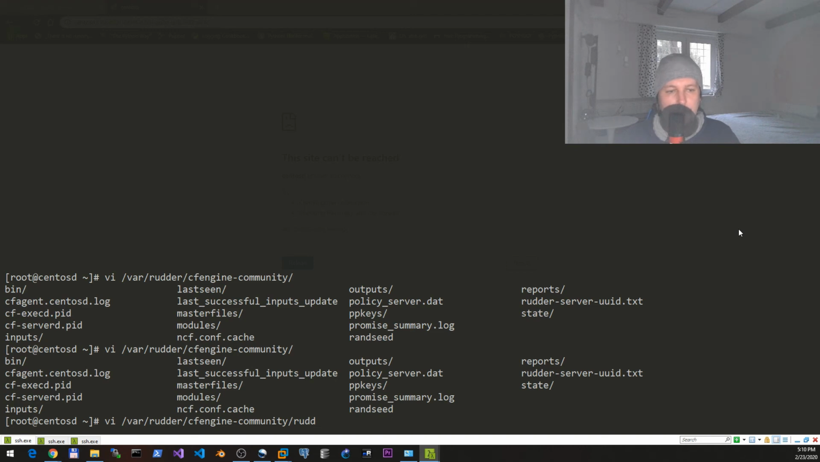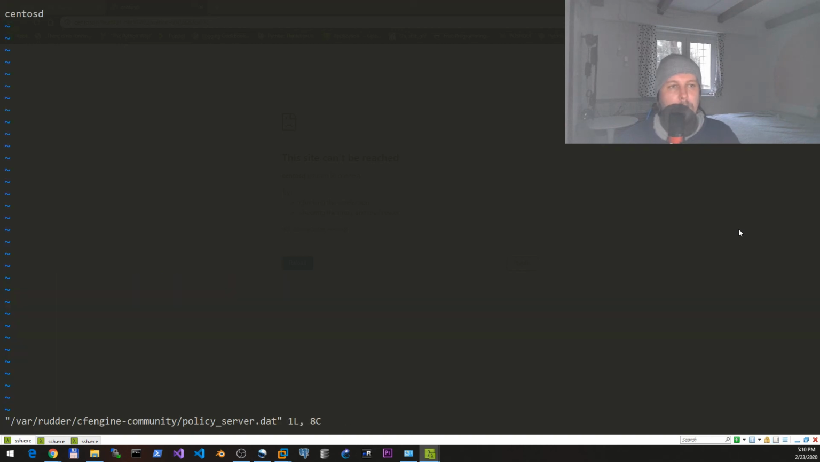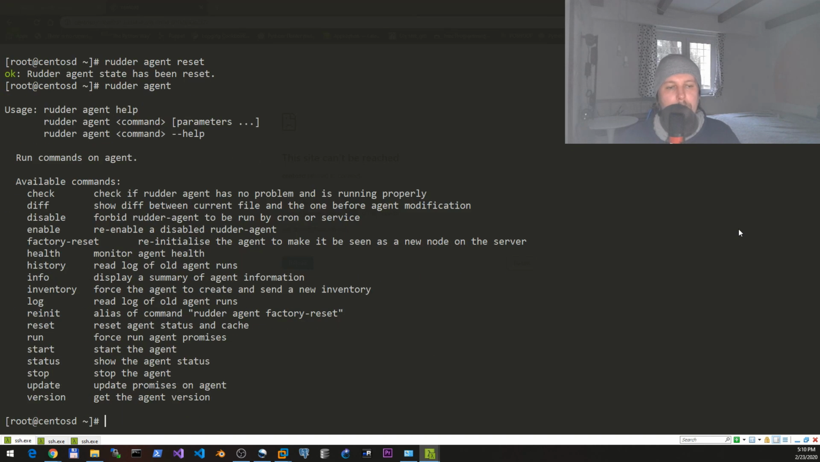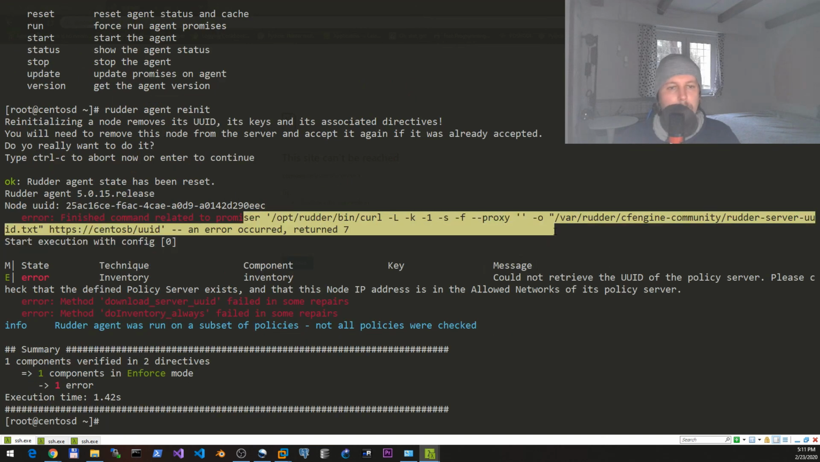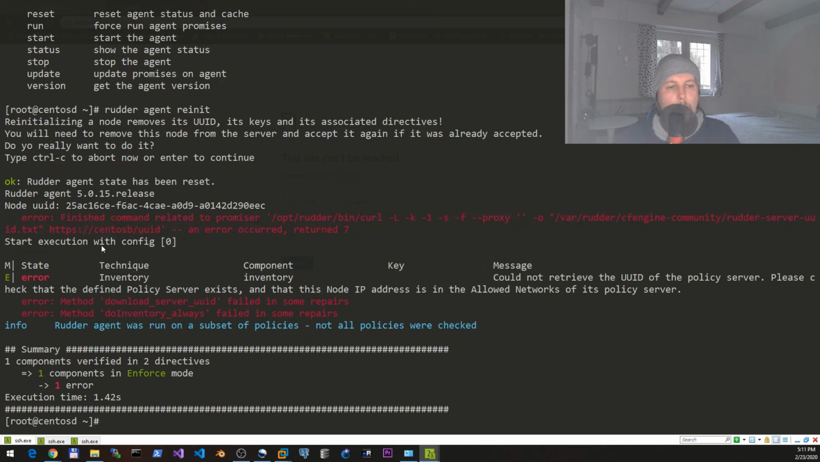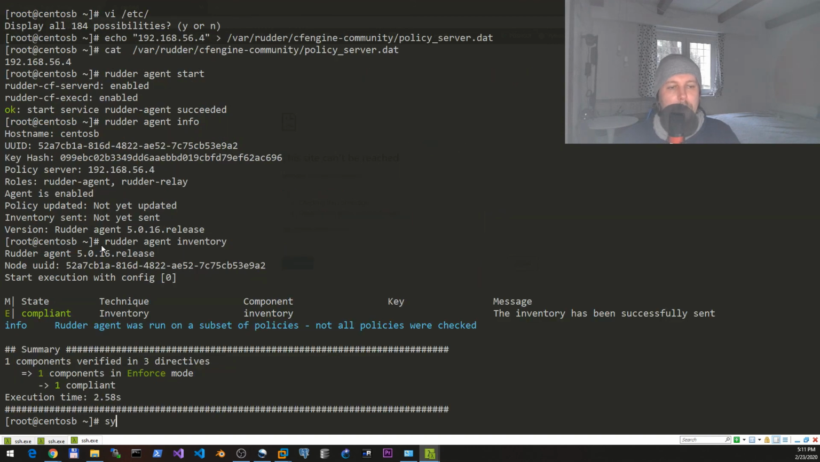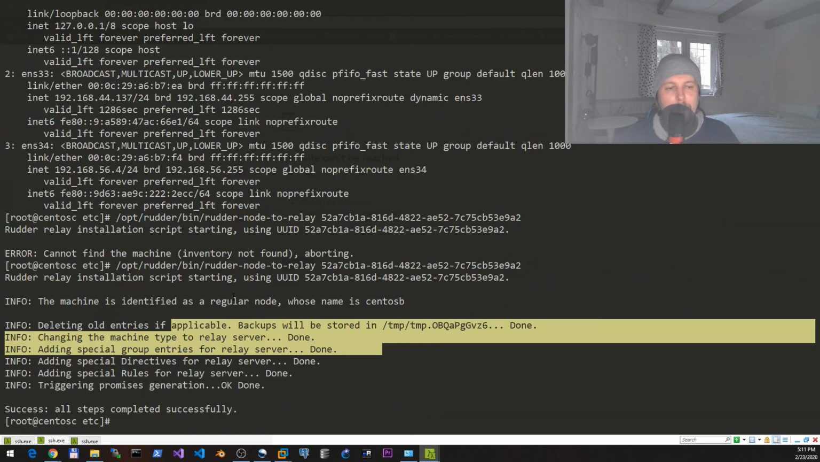Here I'm trying to figure out why this is not working. Oh boy. CentOS B is our policy server. So rudder agent reset, rudder agent reinit. And now systemctl stop firewalld.